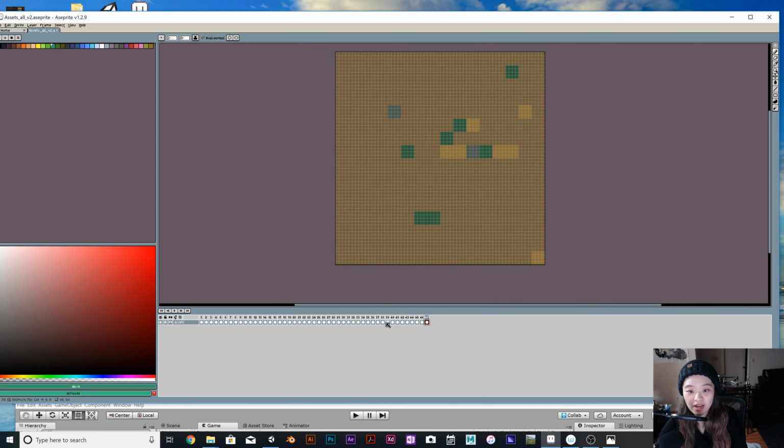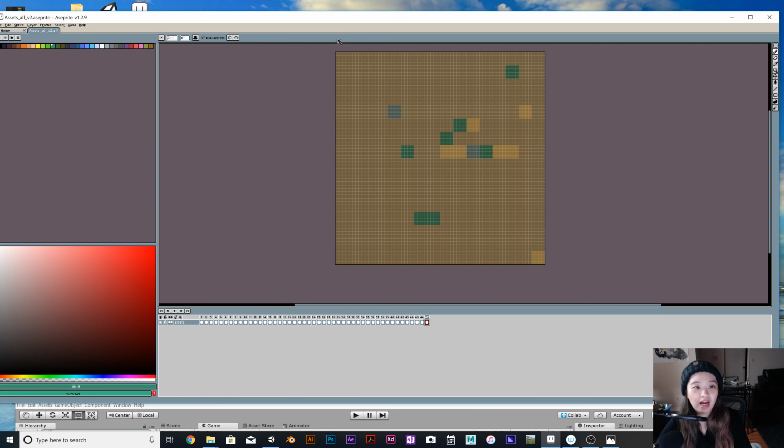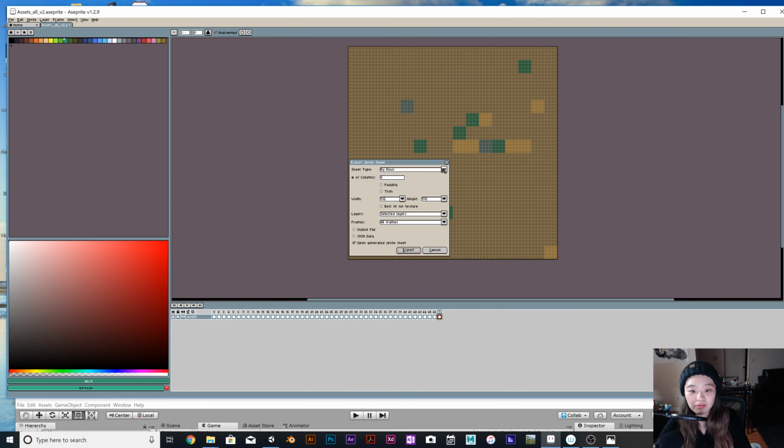Yeah, and there are 8 tiles. So how do I export this to a sprite sheet? You go here, File, and then Export Sprite Sheet. And remember this: you set it by rows, and you have 8 columns.